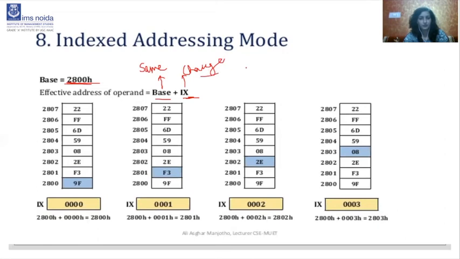Suppose these are the various memory locations, 2800, 2801, and so on, and these are the operands. These are four different examples. Let's see the first example, 2800H, a hexadecimal value. 2800 is the base address, and we are assuming the index address is 0000. The formula for the effective address is index address plus base address. So the effective address is 2800, and at 2800 the operand is found.